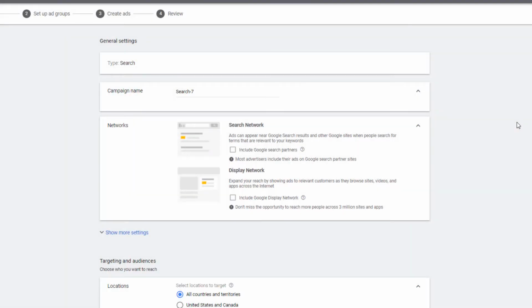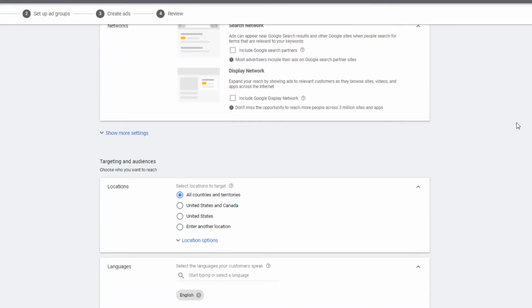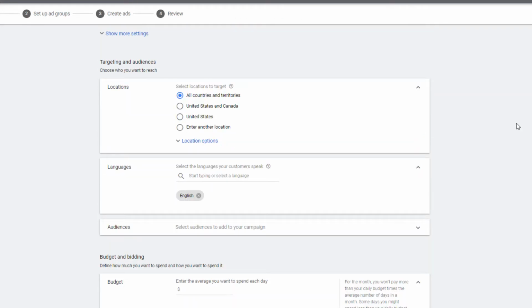I'm already partway through the campaign setup process. So I've already selected my campaign goal and I've chosen all that. And now I'm in the general settings portion. Just scrolling down a little bit, we get to the first option in targeting and audiences, and that is our location targeting. Now there are a variety of levels that we can target geographical locations.